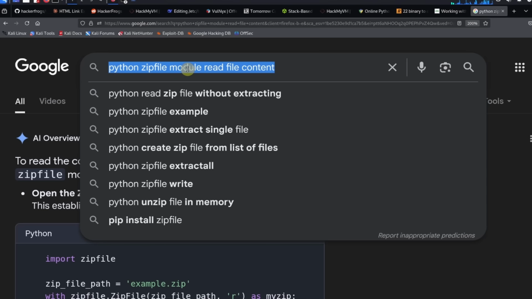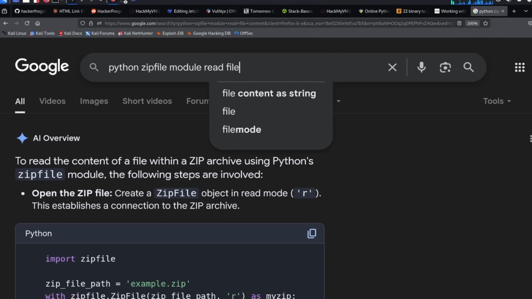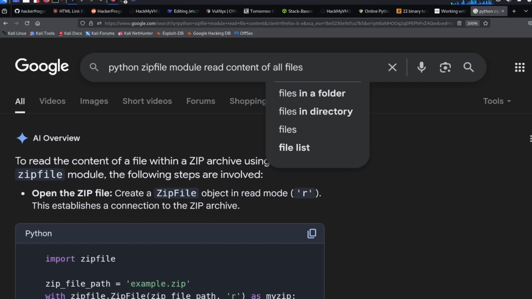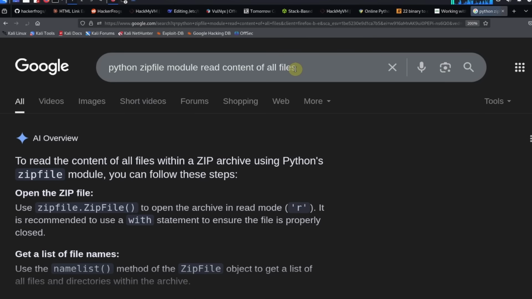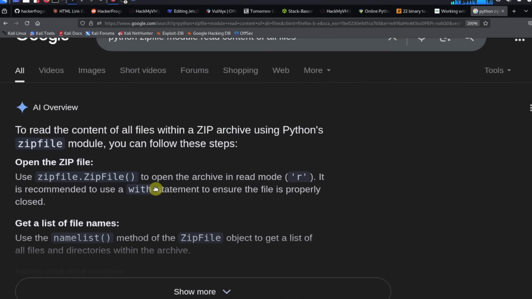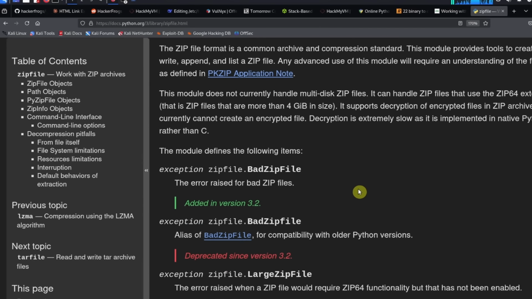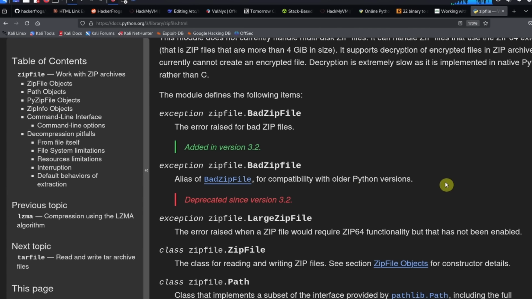Okay, so read file content. Read content of all files. Vim IDE might be, that's true. Why does no one read the official docs? Well, okay. Zip file works with zip archives. Let me read this real quick. People don't read the official docs because they think it's going to be much faster to just Google the answer. That's the reason why people don't read the official docs.